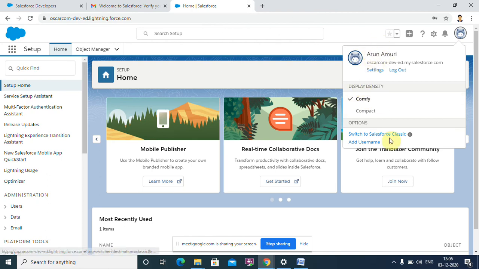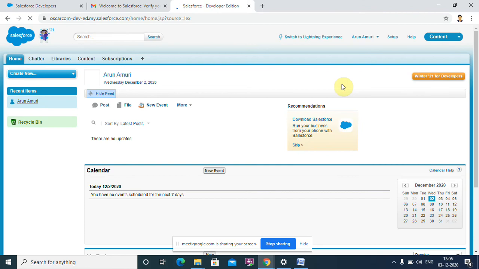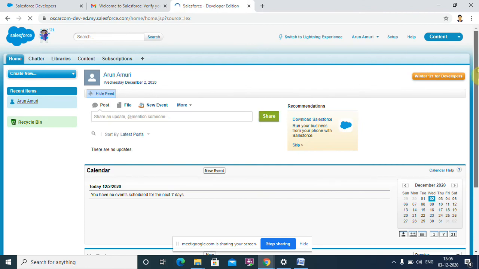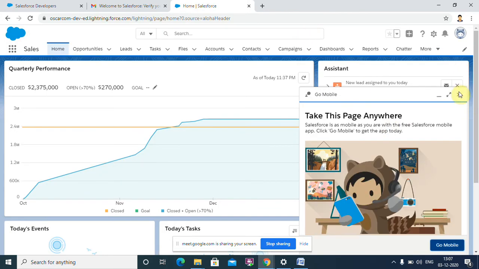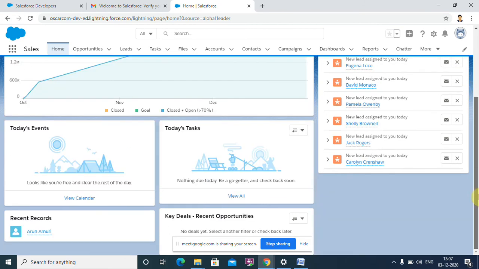And I will show you the home page also. The main home page. So now you are able to see, right, this is Classic. The representation of how it was in Classic, you are able to see, right? Around 4 to 5 years back, everyone was using Salesforce Classic. Now everyone has switched to Salesforce Lightning. I will show you how it will be. Switch to Lightning experience. So this is the Salesforce Lightning home page.